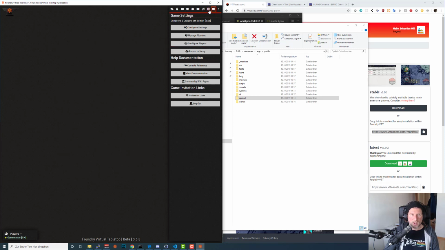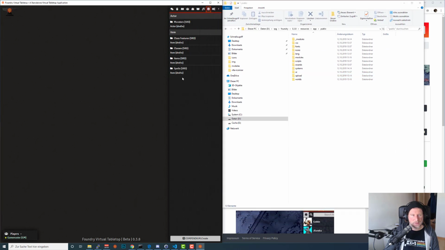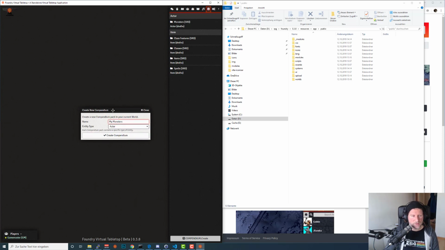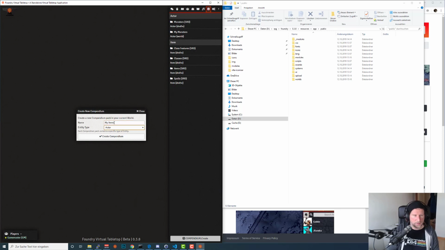Now we need to create these compendia. Here's a little bug within Foundry that's unfortunately not yet fixed. So we create a new compendium. You might run into this bug, but not guaranteed. So if everything is working through, that's great. Let's create my monsters compendium. This one is here. Then my items, and this is of type item. That's important. Entity type item, and my spells.